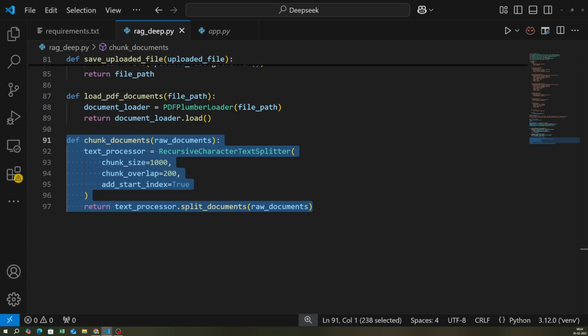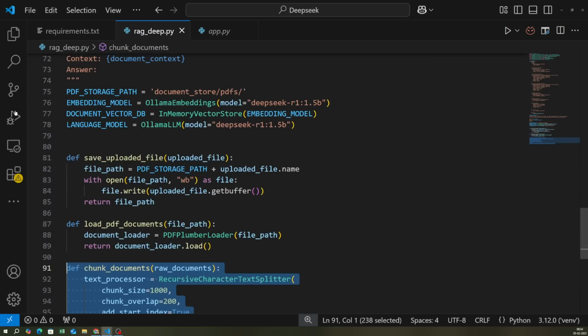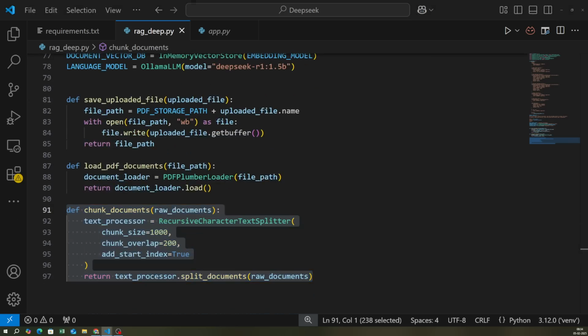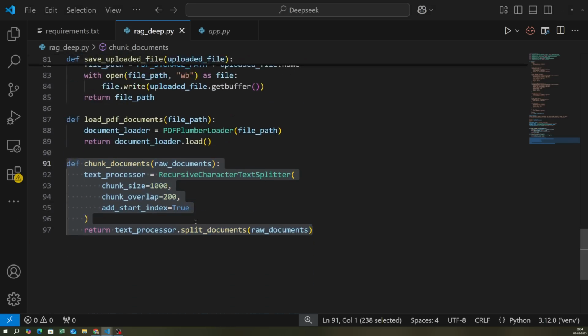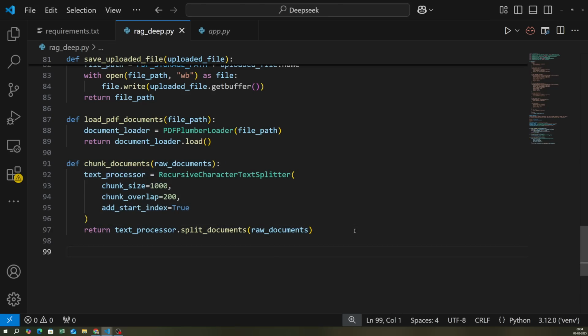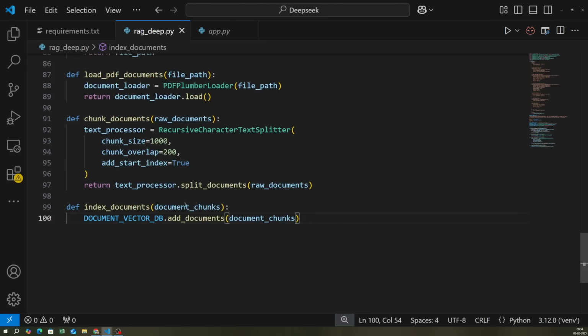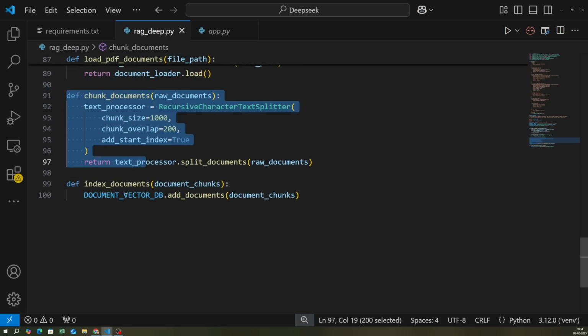Okay. Now, once we do the chunking, the next thing is that we need to convert that into embeddings and store it in our in-memory vector, right? In-memory document vector DB. Okay. So for that, I will go ahead and create another function where I will write def index documents. I'm going to give the document chunks, which is coming from here, and it will get added in your document vector store DB, right? This is perfect.